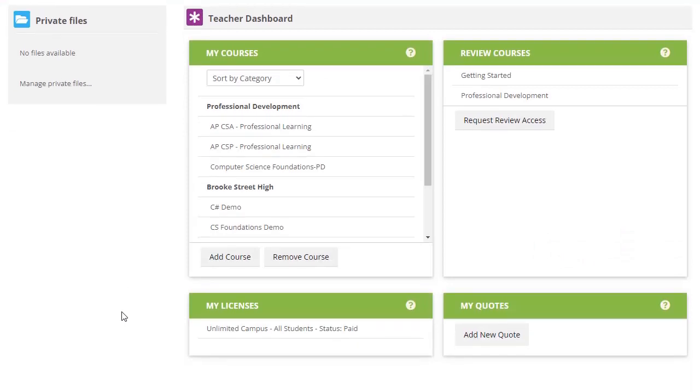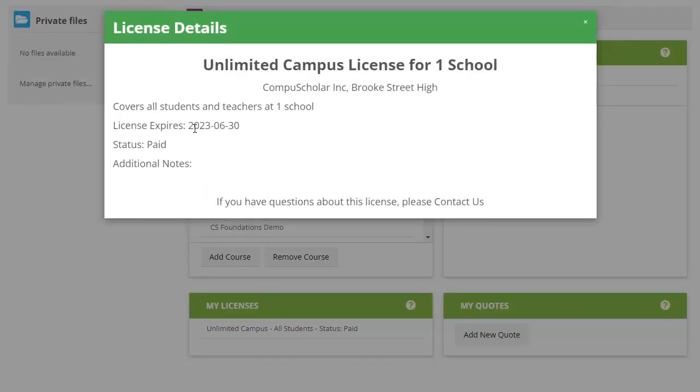So back here on my dashboard, I'm going to scroll down and look under my licenses, and you can see this particular license is an unlimited campus license. I'm just going to click on it, and the pop-up will tell me when that license expires. So you can see this license expires on June 30th of this year, and since I know I want to use the curriculum again next year, that's my signal to start engaging with my principal or CTE coordinator or textbook coordinator to figure out the logistics of making that purchase for the upcoming school year.